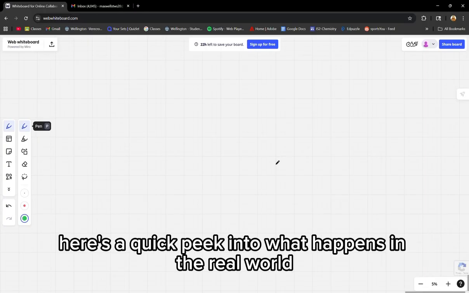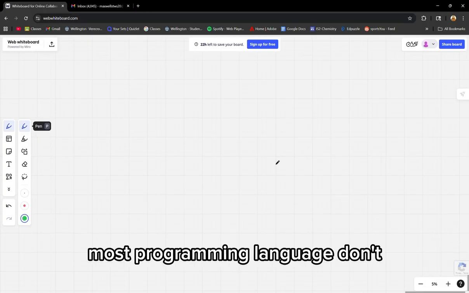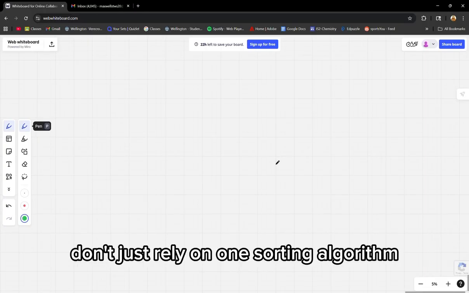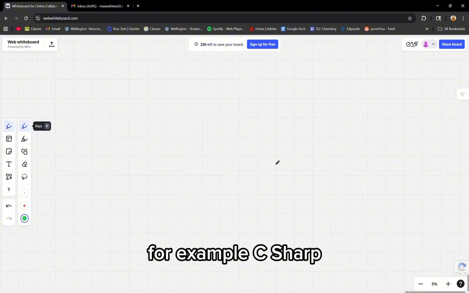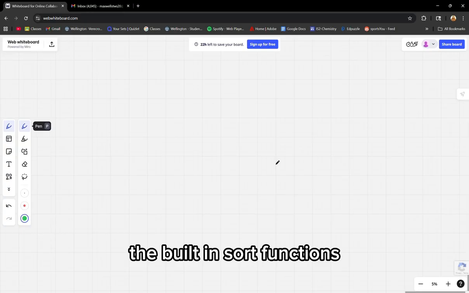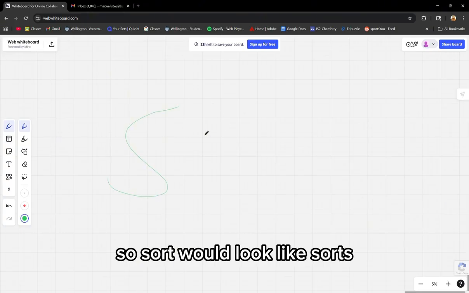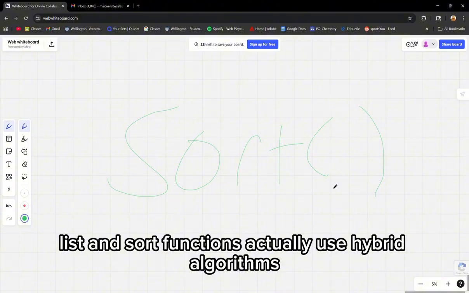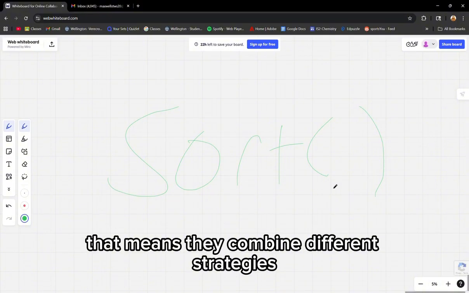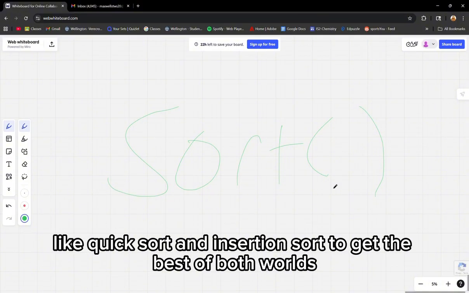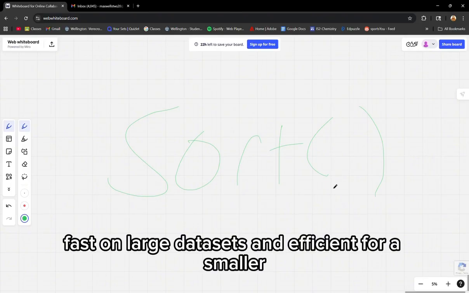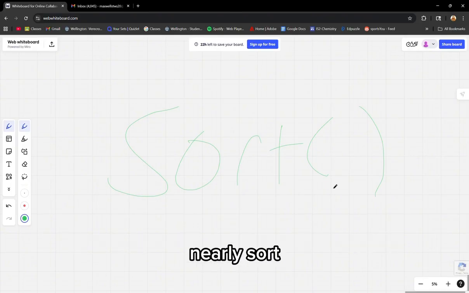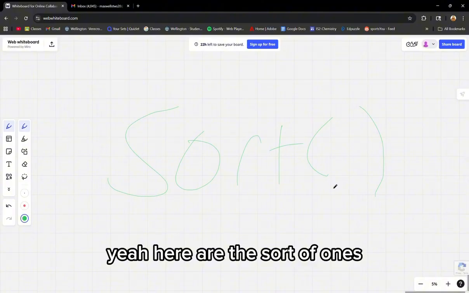Before we wrap up, here's a quick peek into what happens in the real world. Most programming languages don't just rely on one sorting algorithm. For example, in C#, Java, and Python, the built-in sort functions actually use hybrid algorithms. That means they combine different strategies like quicksort and insertion sort to get the best of both worlds: fast on large data sets and efficient for smaller or nearly sorted ones. Here are the sorted results.